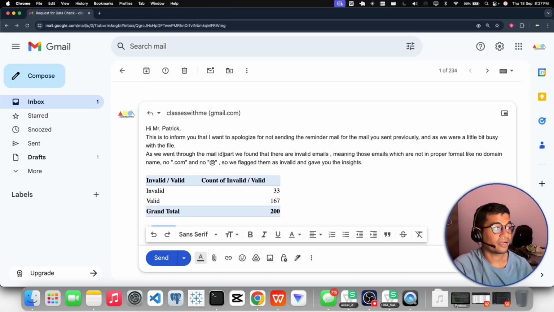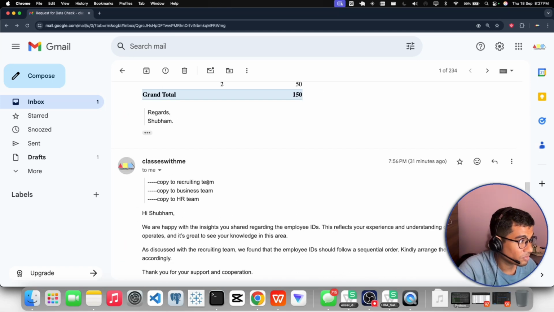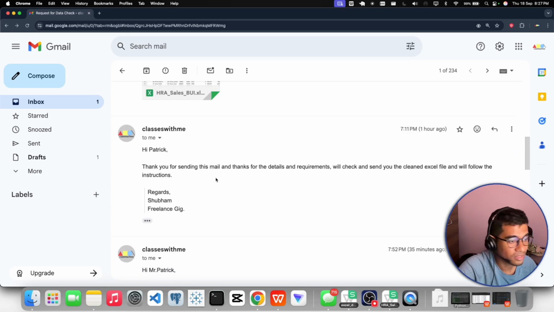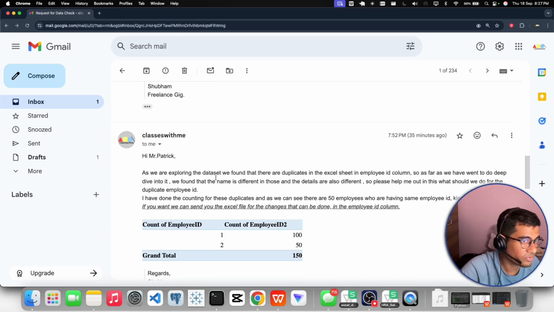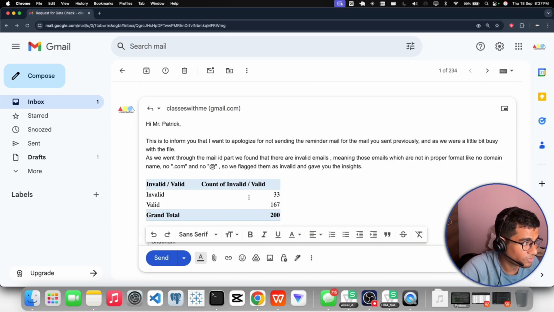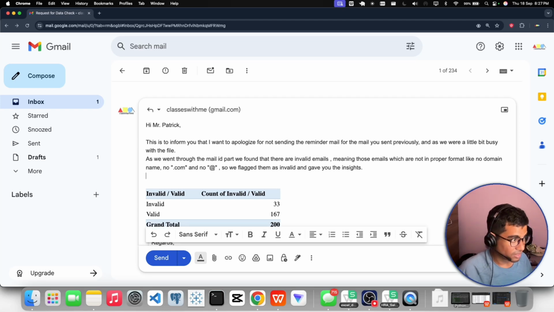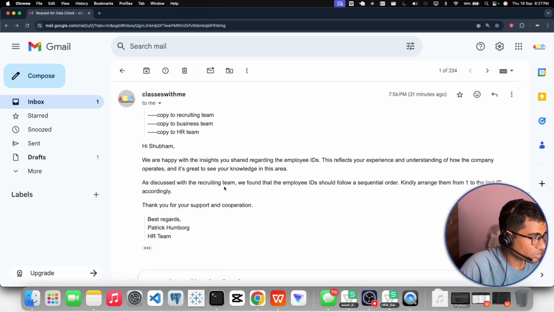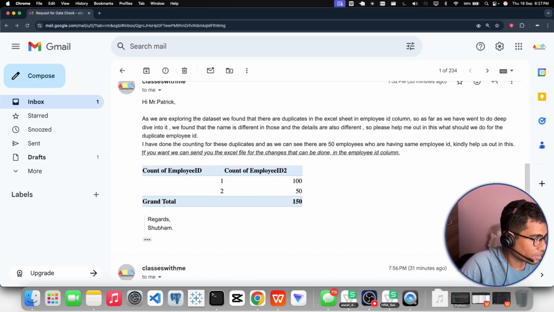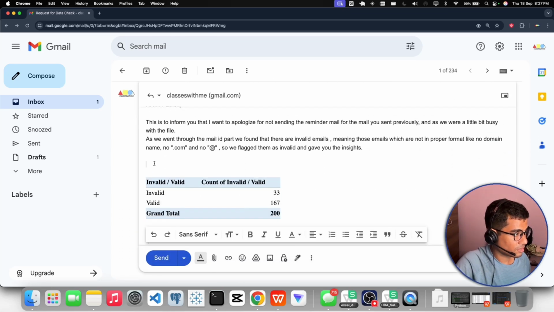Also we have maintained one more professionalism thing. As I told you previously, we have to be very clear about the reminder which we have not sent, and we have also apologized to them for not sending the reminder. Let us write this line because it is necessary. If you want, you can send us the mail ID and all.